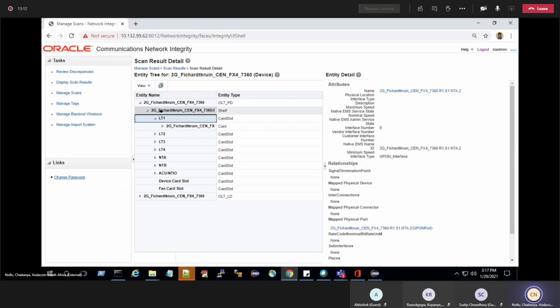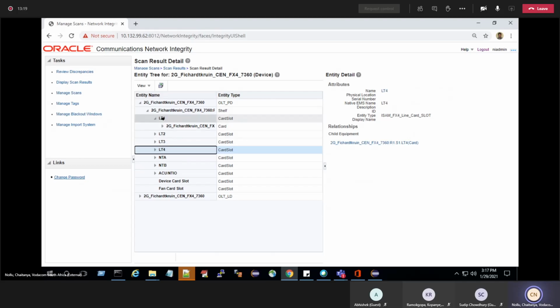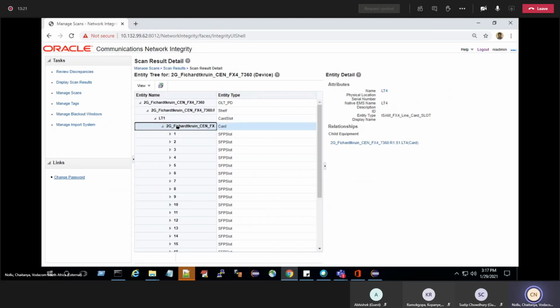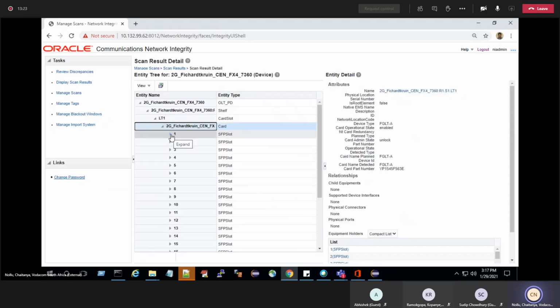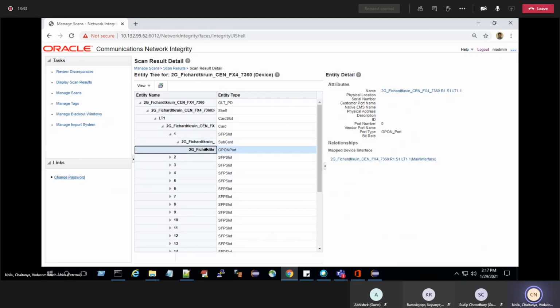And the physical view. This is the shelf. Okay, we have the shelf. In the shelf, we have different slots. In each slot, there are some cards. In each card there are SFP slots, and if there is a card in the SFP slot, that card information we can see out here, and if we expand it, we will have the port information like that.